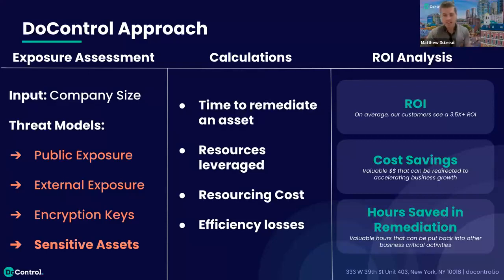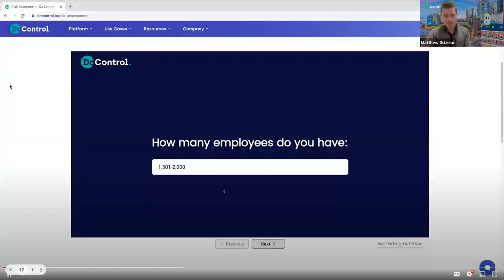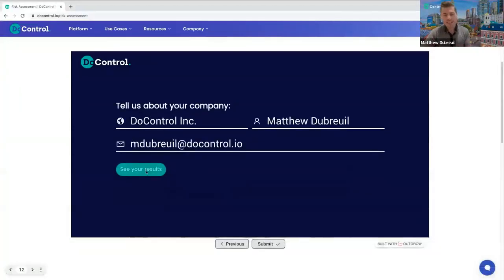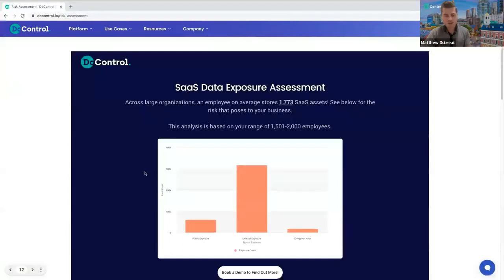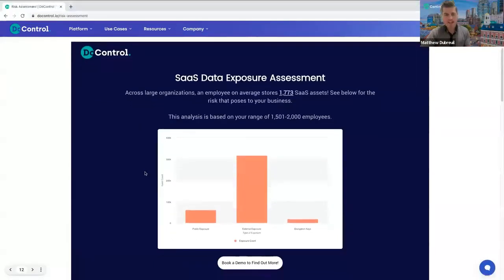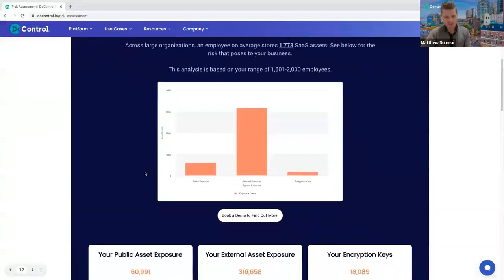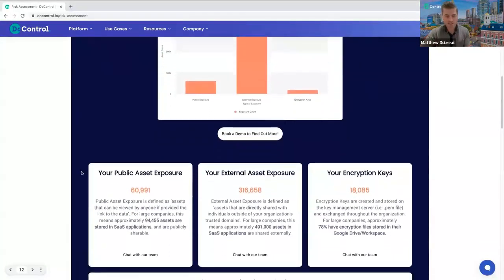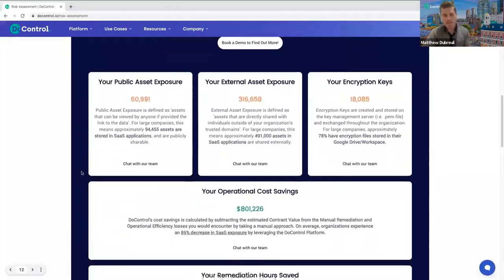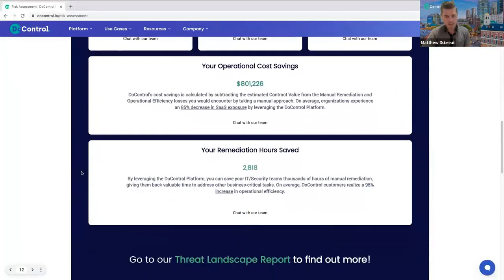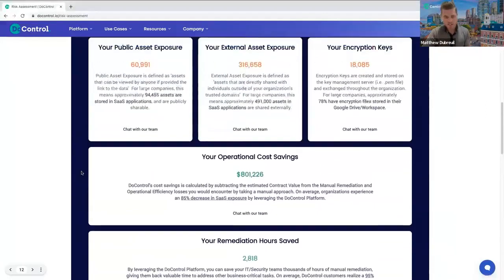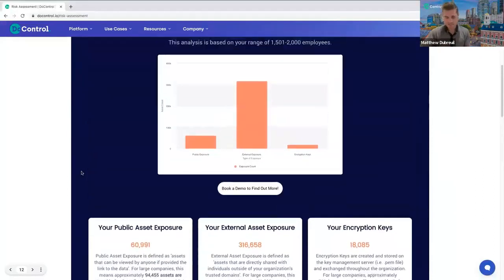As you'll see in the next slide, DoControl has really built their go-to-market infrastructure and product infrastructure around this ROI model. We're working continuously to prove ROI to our customers, prospects, and partners, as it's very needed in the industry today. So if you go to our website, you can go to resources and you can get a free risk assessment. Based off your company size, they'll give you your public exposure, external exposure, encryption fees, and your projected operational cost savings and remediation hours saved.